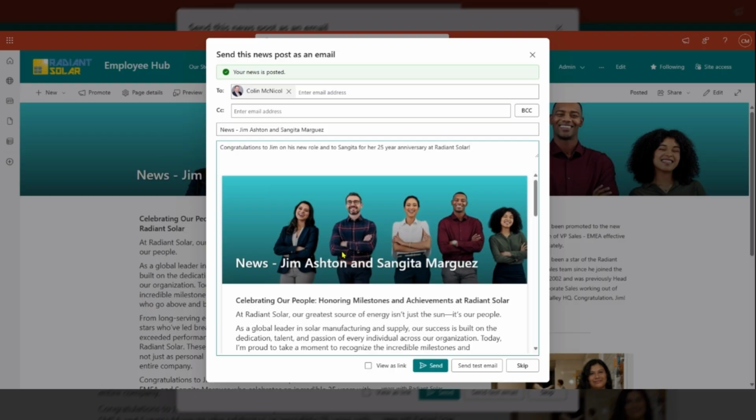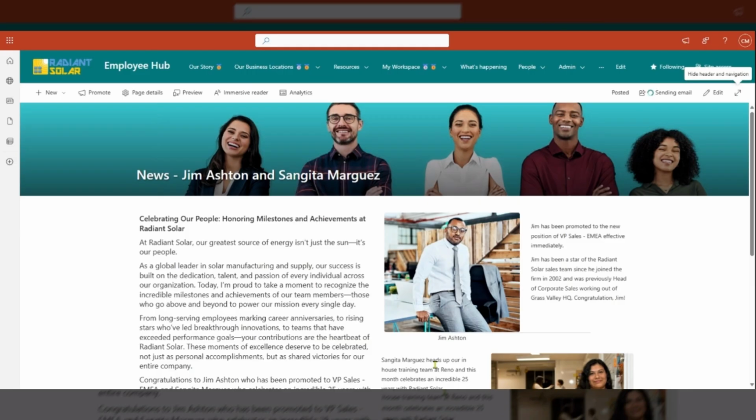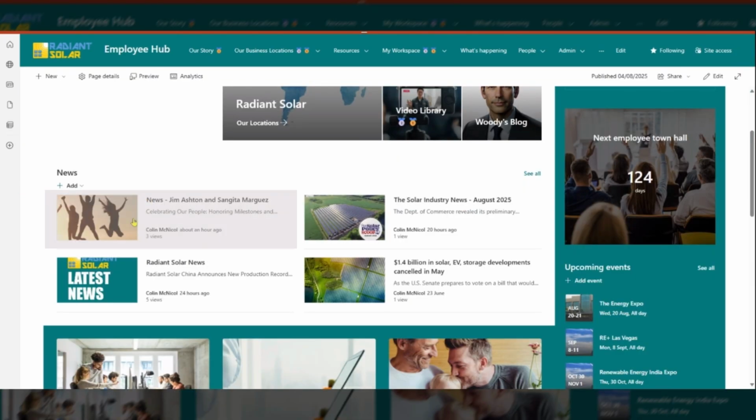Not every news post will be worth sending as an email, and remember that one of the reasons for your Employee Hub will be to cut down on the number of emails that are clogging everyone's inbox. Whichever option you select, the news item will be posted and it will appear in the news web parts where it is configured to display. Clicking on the link in the news web part will jump to your new post page and display the news post that you created using the People Recognition News template.